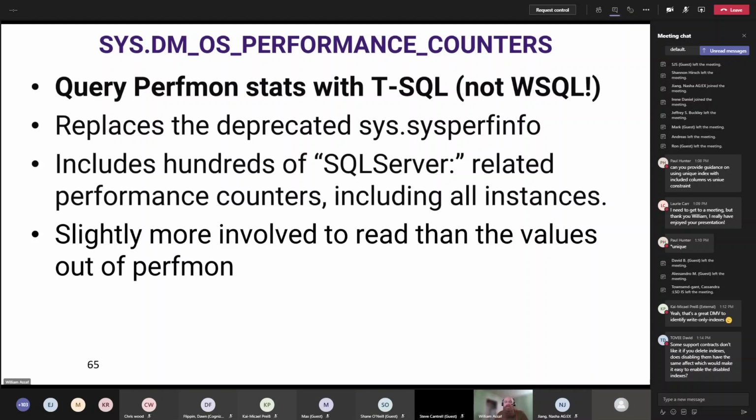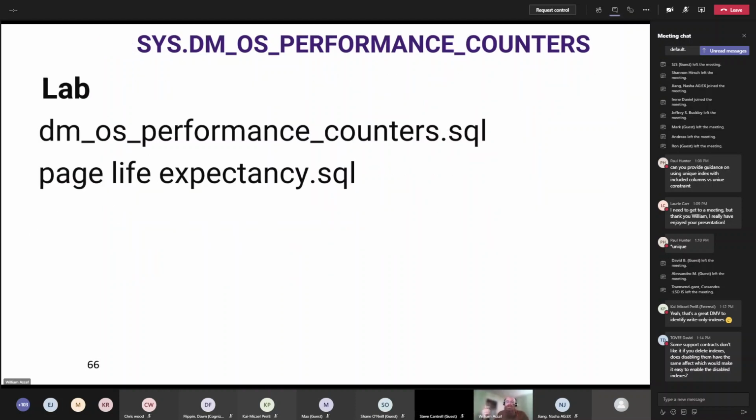It is slightly more involved to read some of this stuff. So for example, buffer cache hit ratio, which is a very common memory metric. When you observe it in perfmon, it actually is 1 metric from 0 to 100. When you observe it in this DMV, it's actually 2 numbers. You've got to divide them together. And I actually have a lab sample right here where you can get some really cool metrics and build your own metrics tracking inside SQL Server for the SQL Server performance counters.